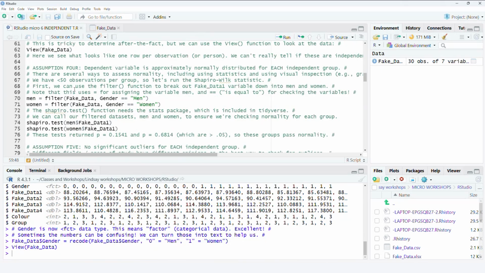All right, assumption number 4, the dependent variable must be approximately normally distributed for each independent group. What that means is we've got men and we've got women in our group. We're going to look at the groups separately and say, does it look like we've met that assumption of normality? Does it look like we've got the highest amount of data in the middle, lowest amount of data at the ends?